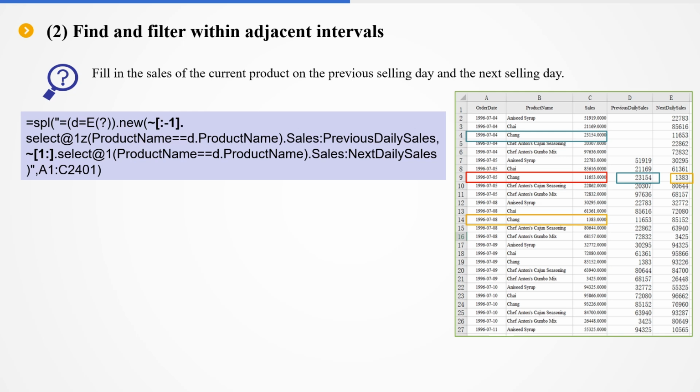In the loop function, we can use a to b in square brackets to get the values within adjacent intervals. For example, [:-1] in square brackets represents the set of all rows from the beginning to the previous row, [1:] in square brackets represents the set of all rows from the next row to the end.